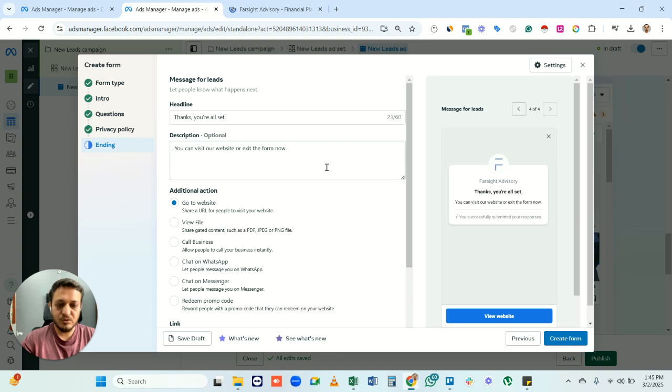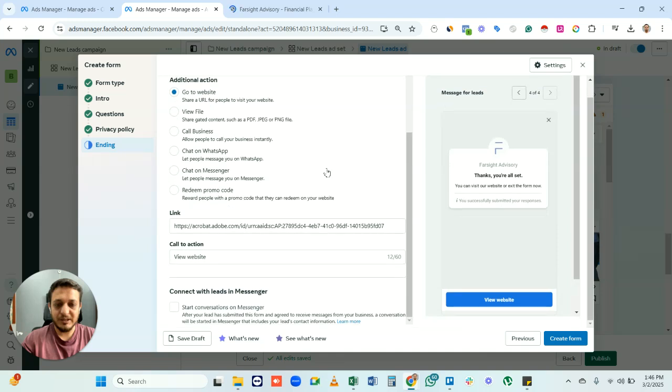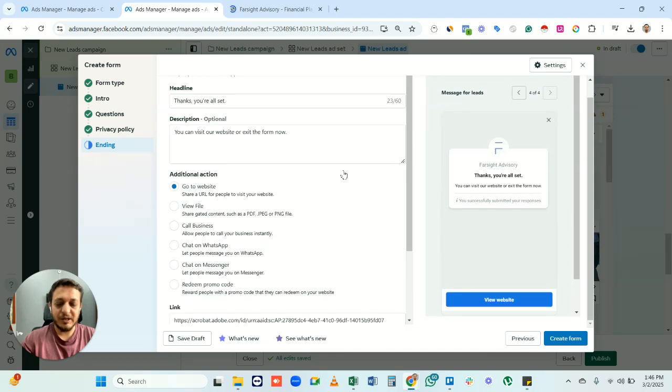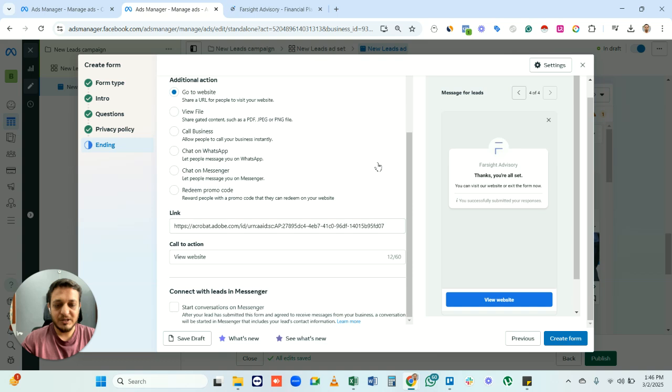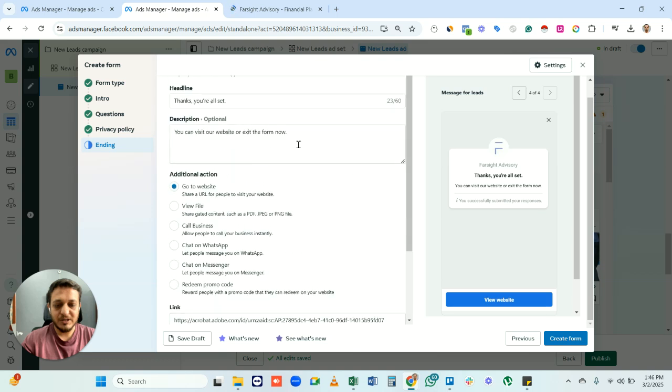And that's how your form will look. So the headline will be something like, thanks, you are all set. You can visit the website for the next step. There are additional settings where you can choose where to land your customer after they submit their form. You can send them to your website, send them a file, call business, or WhatsApp. Since we are just getting their leads, we will only get that data. You can connect your CRM, and you can get that data in your Excel file as well.